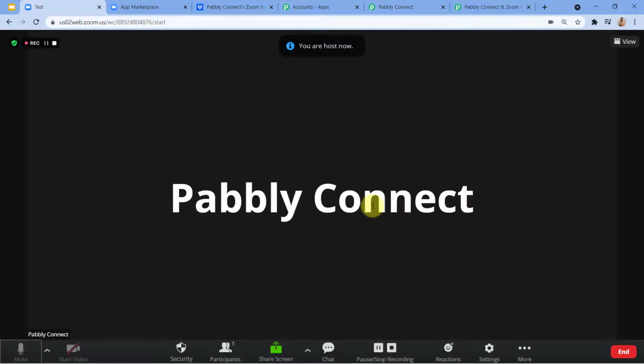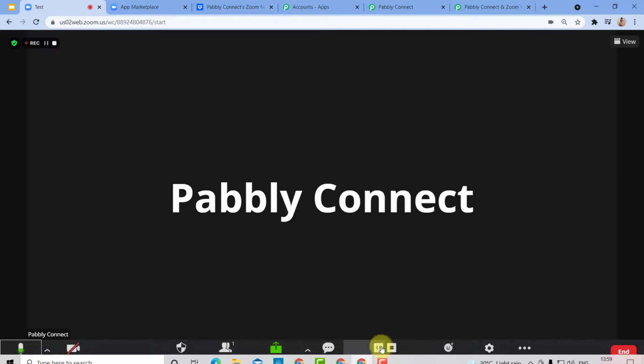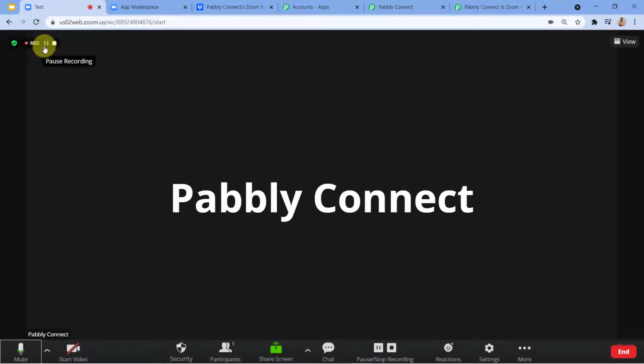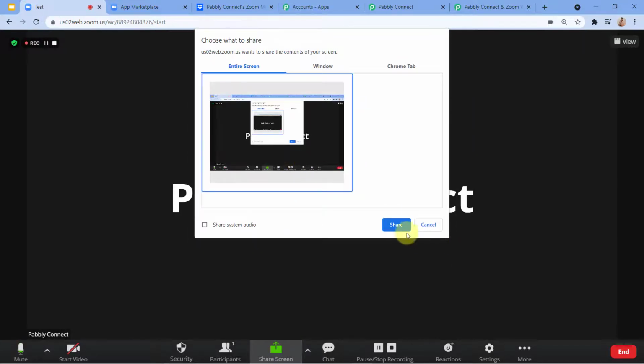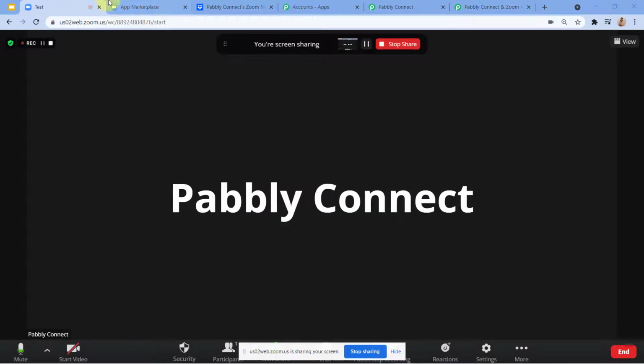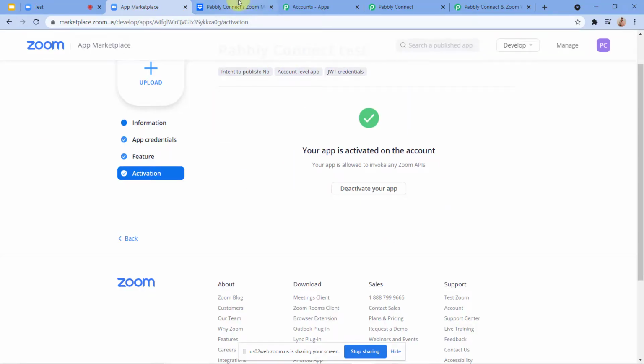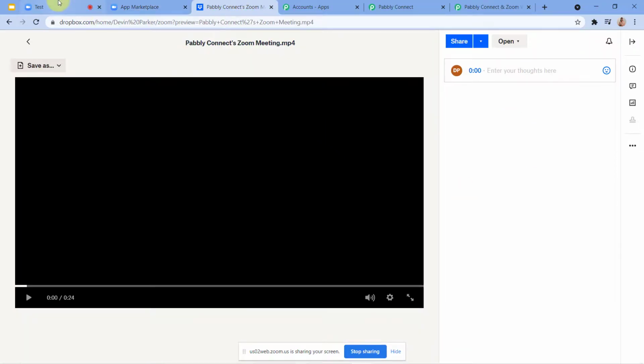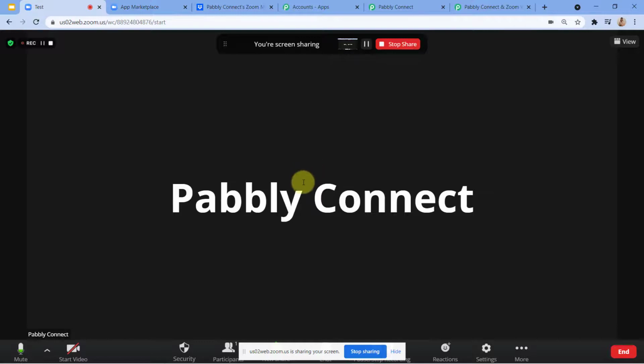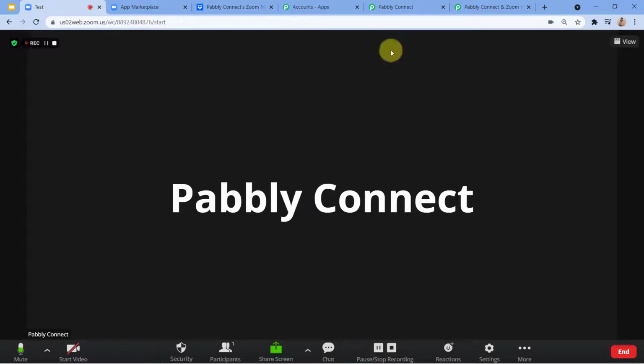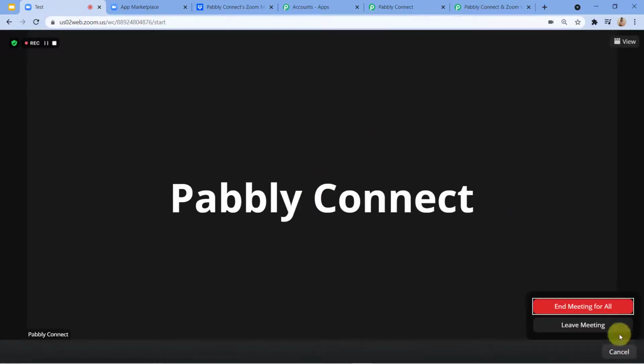Here I'm just going to click here. As you can see, it has started the recording automatically, because I chose that option. Now I'm going to click on share screen so that I can share the screen as well. I'm just recording the demo so that we can check if our workflow is working fine or not. I think this much is enough, so I'm going to stop sharing and click on end. Now I ended the meeting for all.